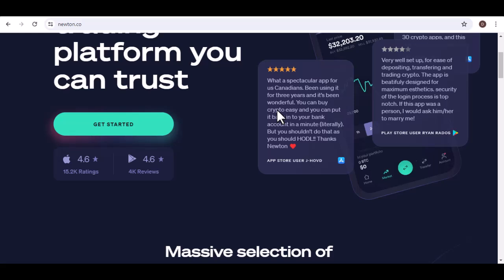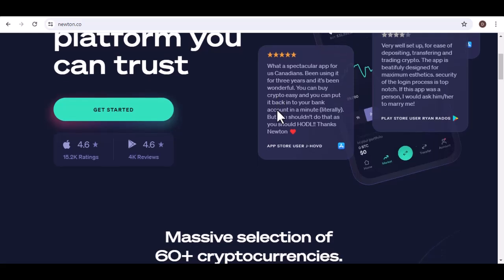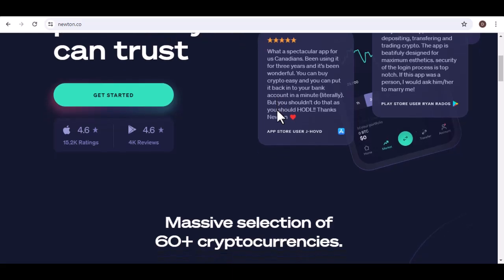Step 1. Download the Newton app. The first step is to download the Newton app from your device's app store. It's available for both iOS and Android. Once you've downloaded the app, open it and tap on the Sign Up button.